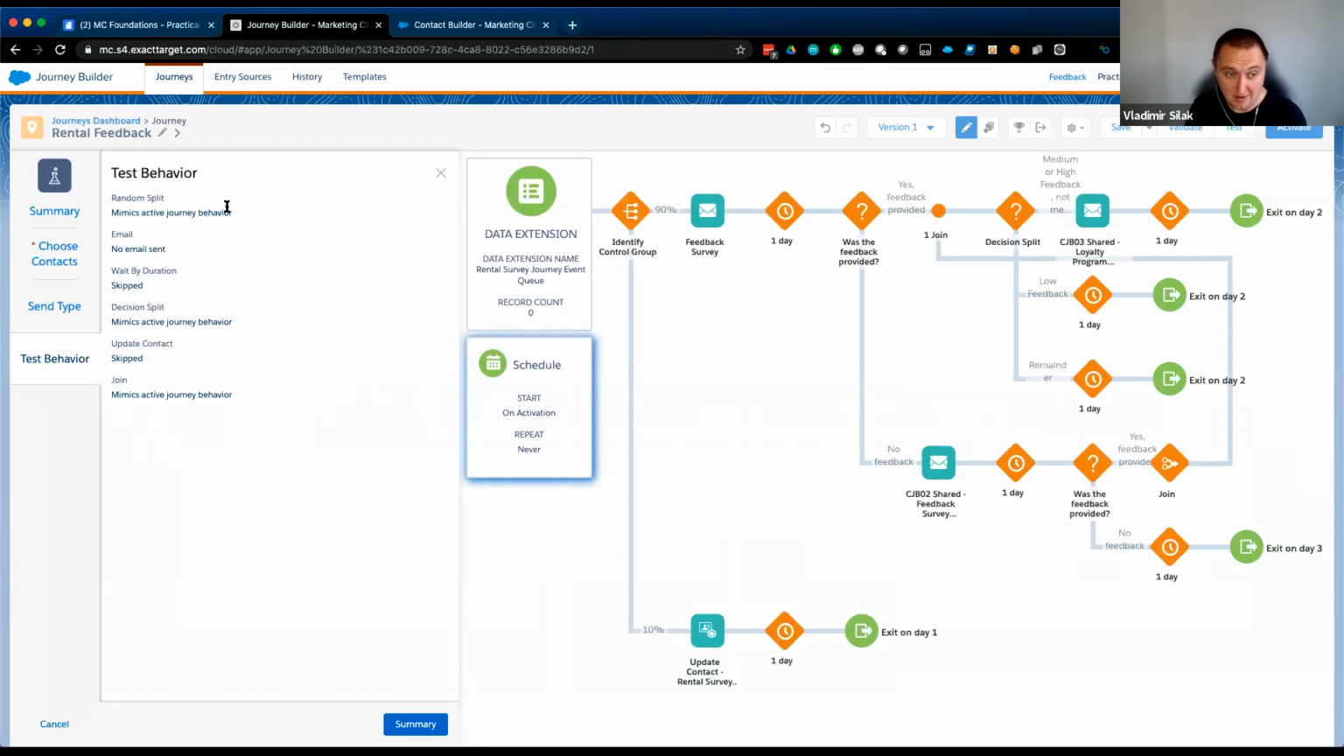Now, I'm actually a bit concerned about this because I didn't account that we're going to have skip items, but it's a bit of a newish thing for me because last time I touched it, it was behaving slightly differently, but nonetheless, it is what it is. So we'll go with that. No emails sent, wait by duration, we're skipping them. As I said, we're not waiting for anything. Decision split, it will mimic active journey behavior, which means it will evaluate the data. It will not update contact, so that update contact in the rental service is not going to happen.